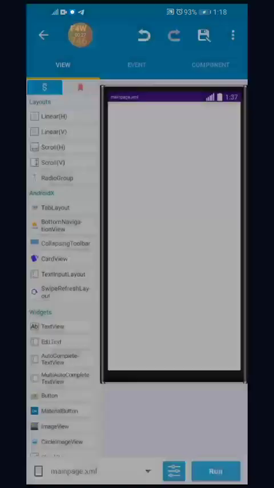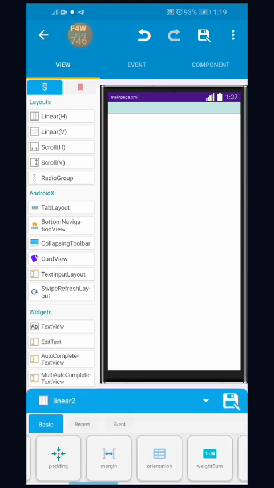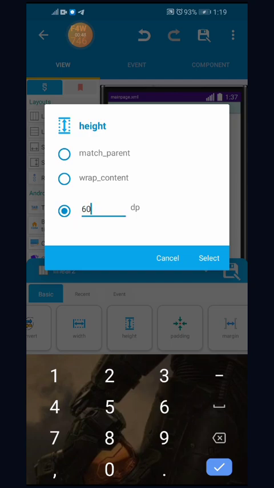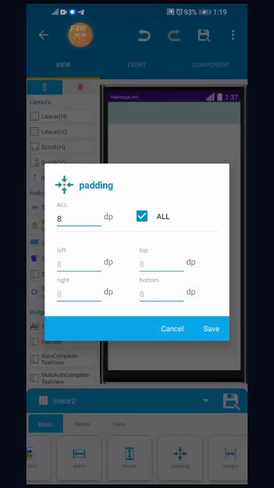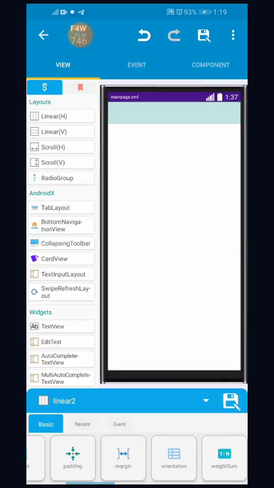Alright, so we are going to create a custom toolbar by using our linear layout horizontal, which will be adding our logo and an icon for the notification bell. So guys, I want us to watch closely. We'll be using our width property in one of the layouts here.